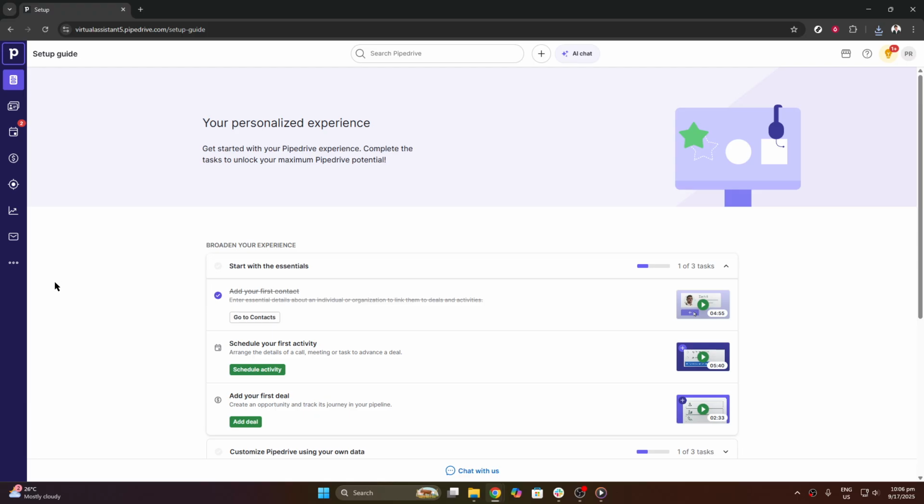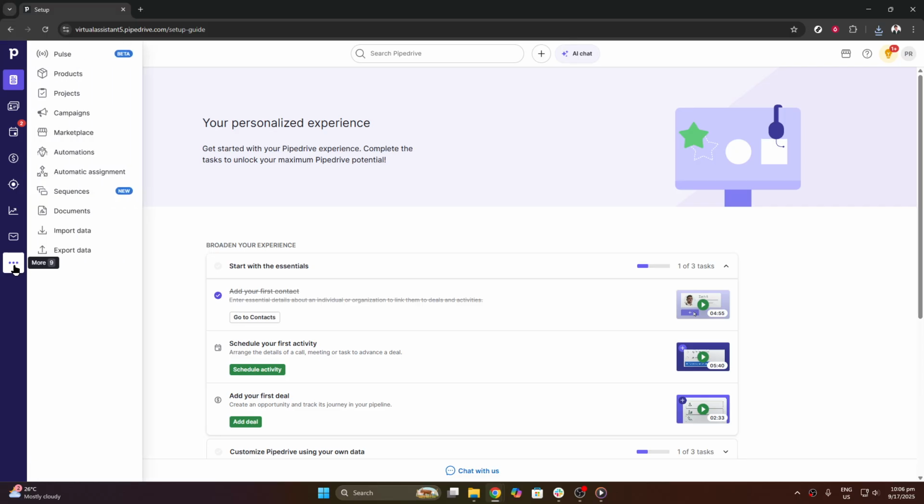Now that we're on the home page, take a look to the left-hand side of your screen. You'll notice several icons there, but what we're interested in is the three dots, often referred to as the More menu. Go ahead and click on those three dots. This action will reveal additional options, offering a glimpse into more extensive capabilities of Pipedrive that are not immediately visible.